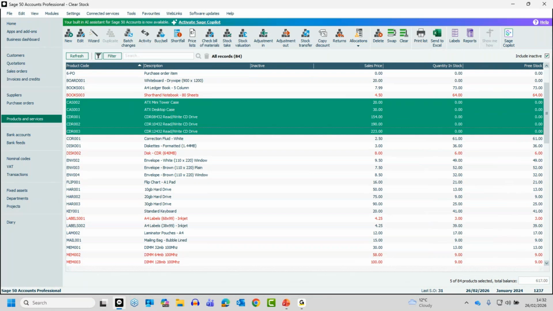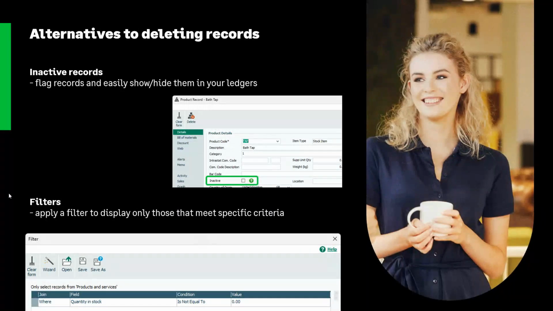Well, if I go back to the slides very quickly. If I want to keep them on there, but I'm not in a position to be able to delete them, I've got two options. One is I can use the inactive records option, which is a really popular feature. I can flag the record as being inactive. As long as it meets the criteria to be flagged as inactive, so really for stock records, as long as there's nothing in stock, you'll be able to flag it.